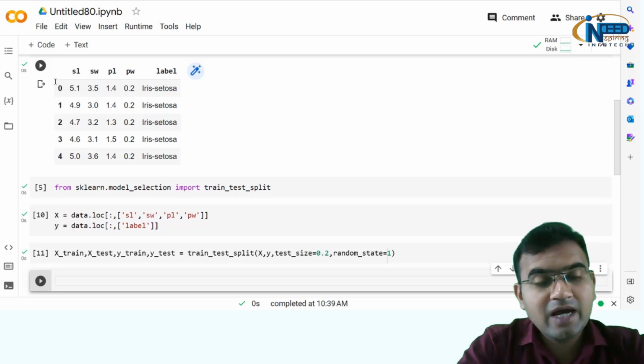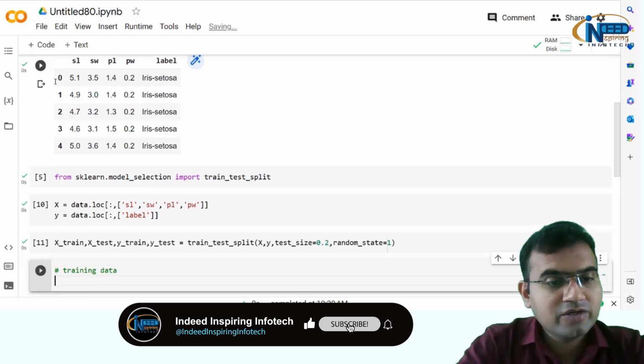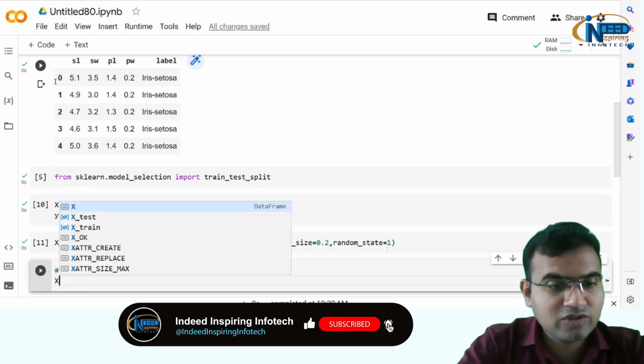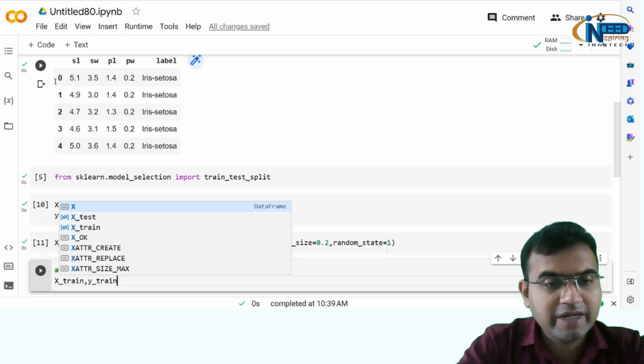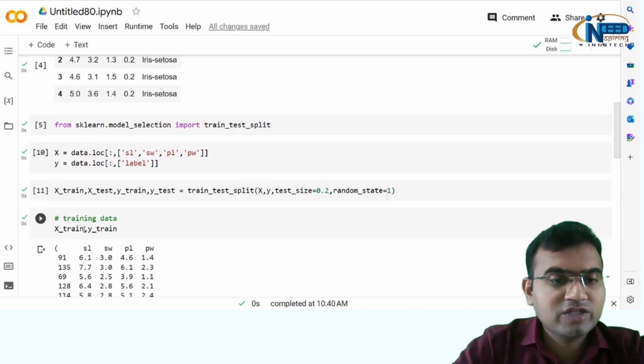So we have the data split into training and testing. So we have training data, X_train and Y_train. This is training input and output. And in a similar way, we have test input and output.